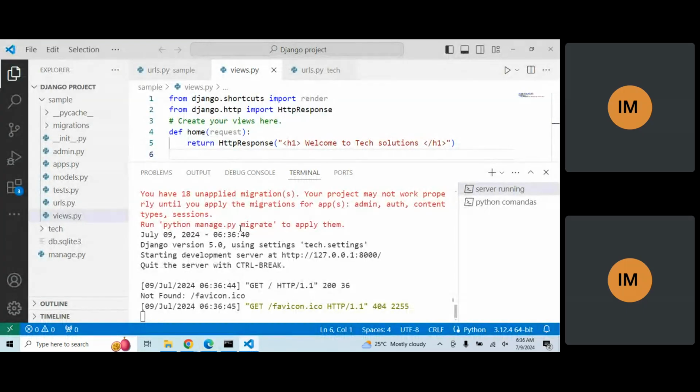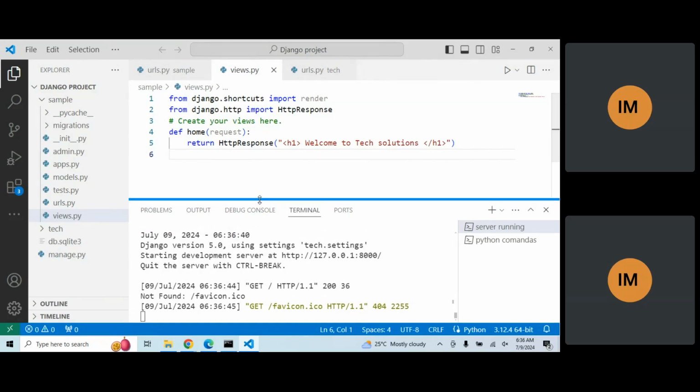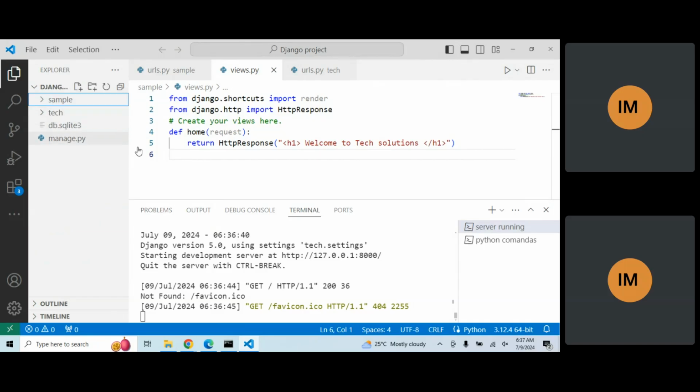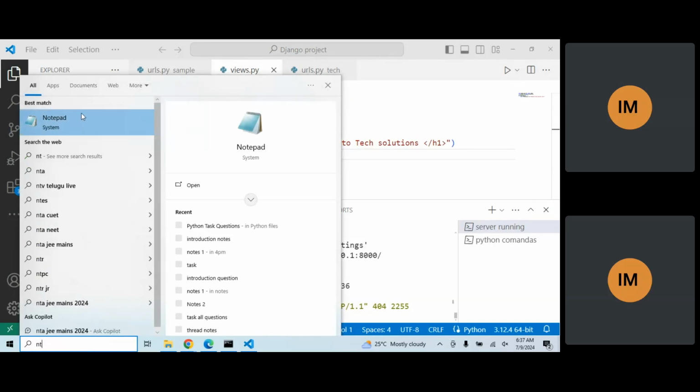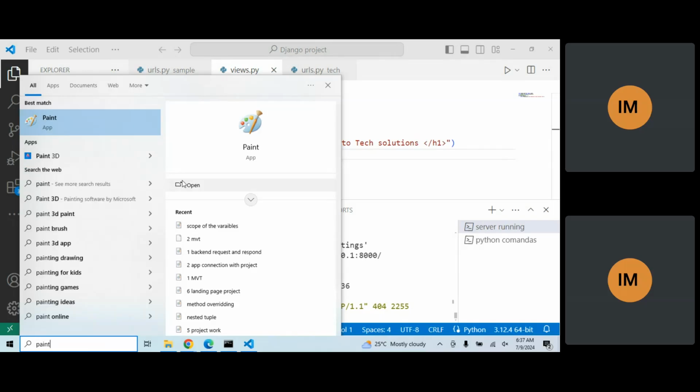Now, in this particular class, we are going to start with the DTL concept, the Django template language concept. We are going to understand how to connect the HTML pages and how we can display our own content using the HTML pages. So first of all, we are going to create one diagram so you can understand what we are actually doing right now.